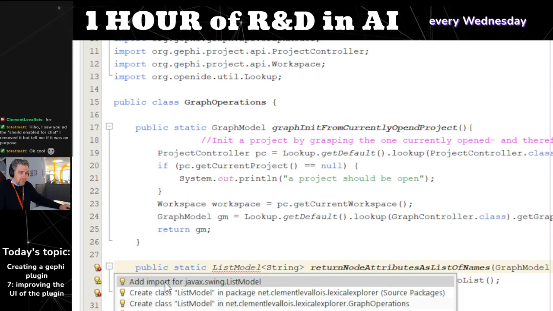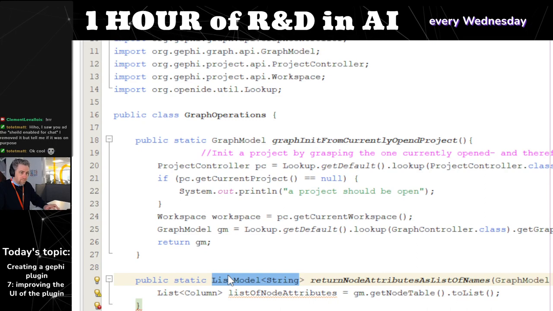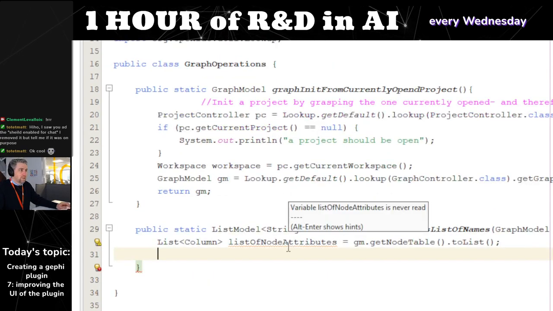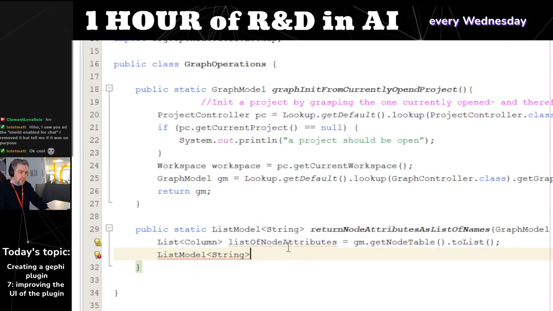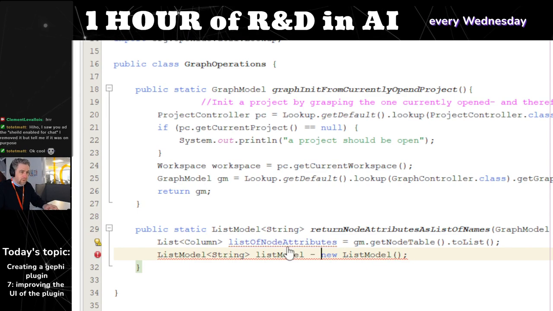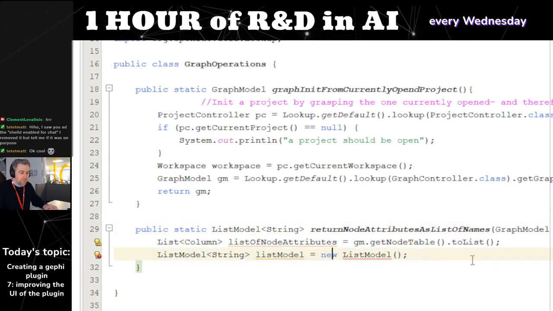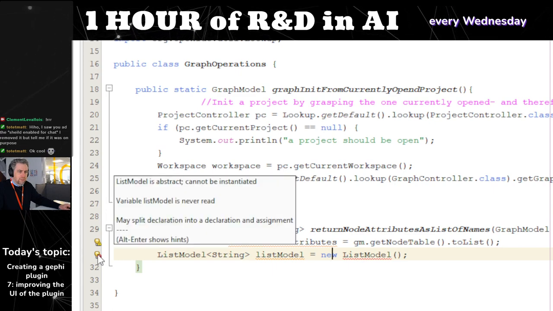So we should turn that into a list model. I don't know exactly how to do that. Let's try. Can I do that? I'm not exactly sure. Oh, I hate that. Am I allowed to do that? No, I'm not allowed to do that because I suppose it's an interface. Yeah, exactly. I suppose it's an interface or something like that.